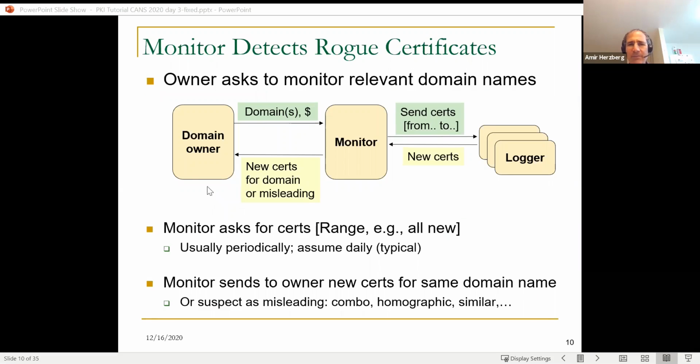So that's the basic connection here between the domain owner, the monitor, and the logger. The domain owner tells the monitor, please watch the following domains, and here's some money for you. The monitor tells the logger, please give me the following certificates, maybe between the following serial numbers, I have until some number, give me the new ones. The logger sends new certificates, and the monitor will detect any new certificates which are either for the same domain or potentially misleadingly similar to the domain name, and send them to the domain owner to take action.